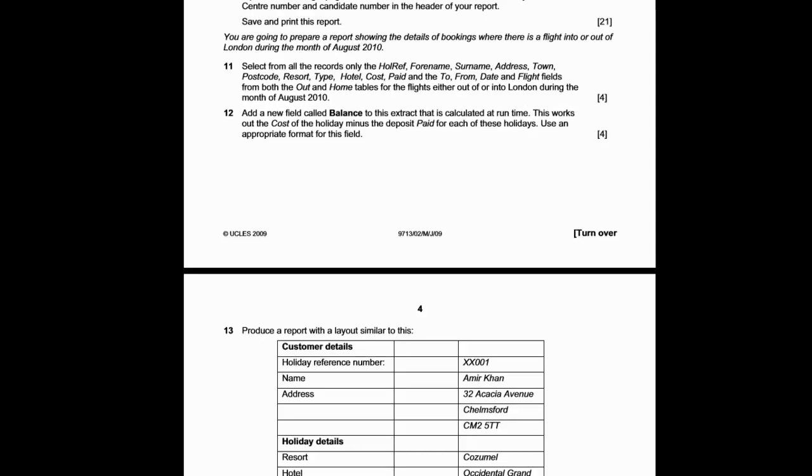Select from all the records only the hotel reference, flight, forename, surname, address, town, postcode, result, type, hotel cost, paid, and the to, from, date, and flight fields, both from out and home tables for flights either out or into London during the month of August. So we need to be careful about this point: out or into.